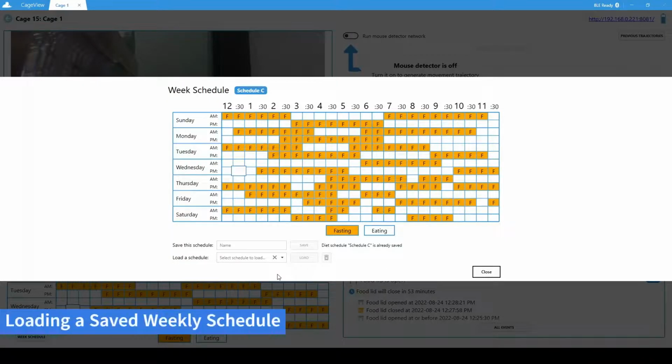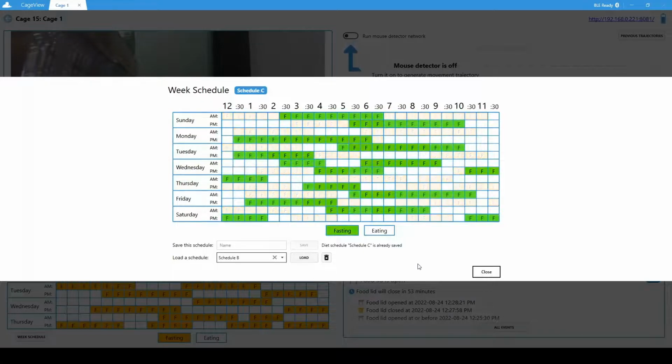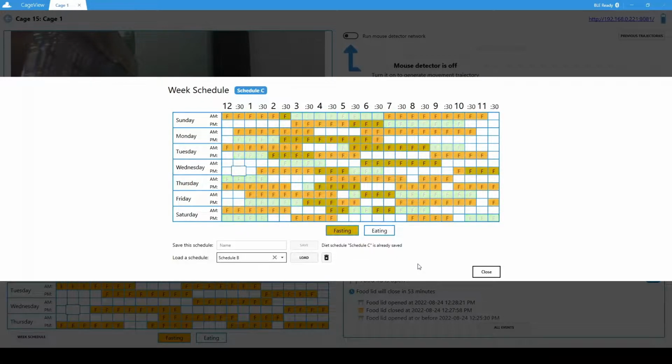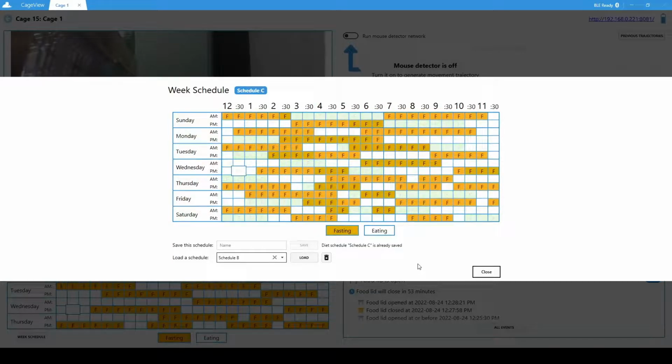To load a previously saved diet schedule, the diet from the list should be chosen. After selecting a diet schedule, the interface will show a preview of that with a different color fading back and forth on top of the current diet schedule. Please note that editing the schedule in this state is disabled.